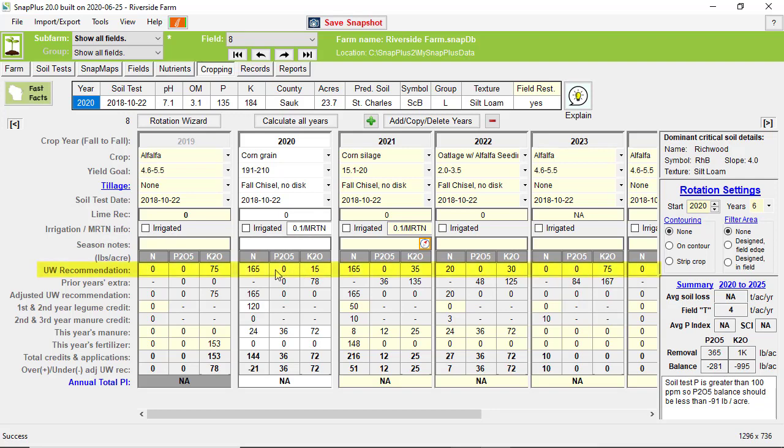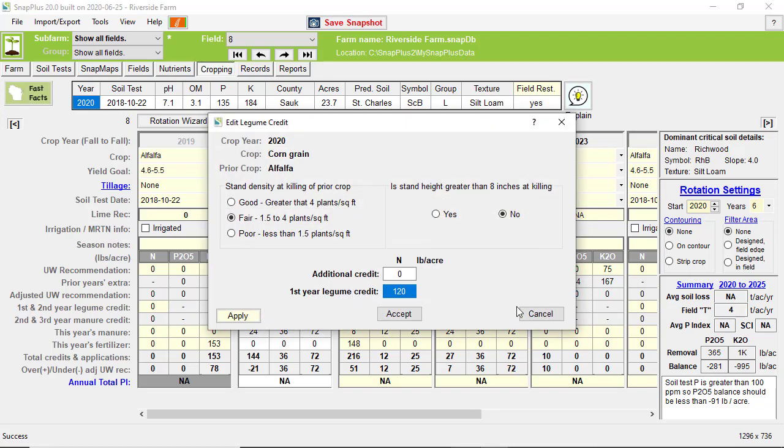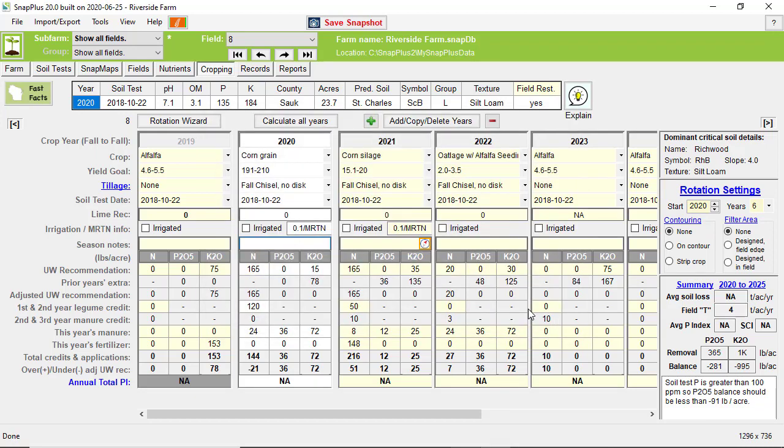The UW recommendations are listed along with the prior year's extra nutrients. An adjusted recommendation is then given below. The first and second year legume credits are listed in the next line. Legume credits can be adjusted through the use of the rotation wizard or by clicking in the legume credits row. The Edit Legume Credit box will appear. Make adjustments as needed.